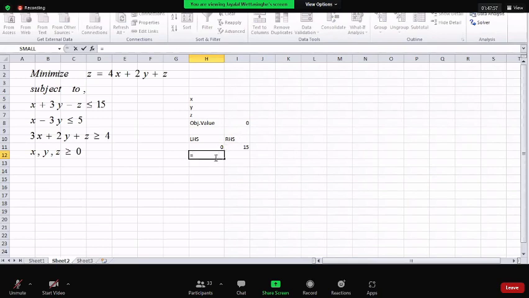Okay. The second one, x minus 3y. So x minus 3 times y. That is the second constraint. The left hand side, right hand side, that is 5.